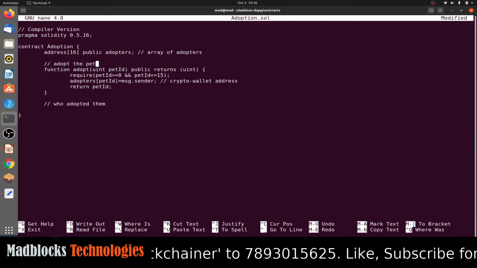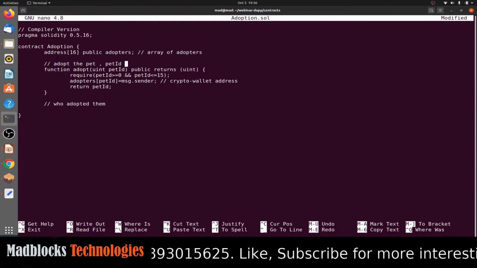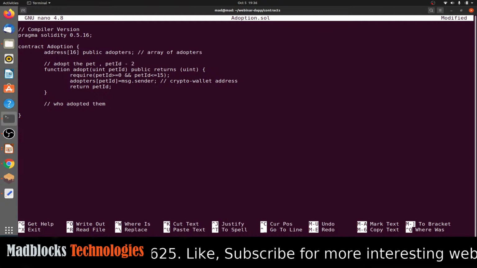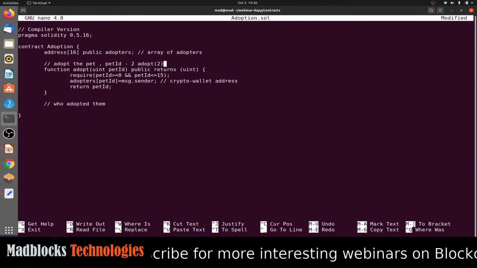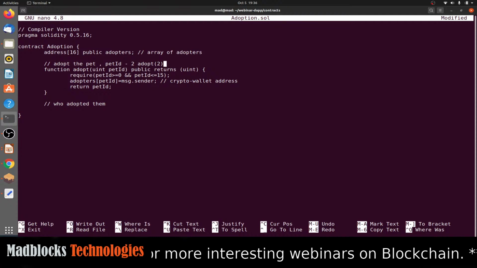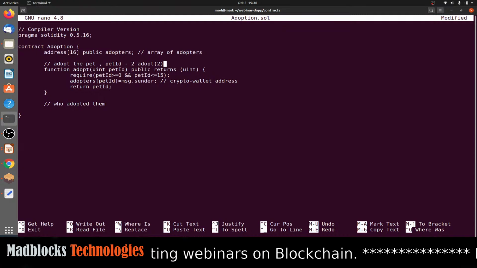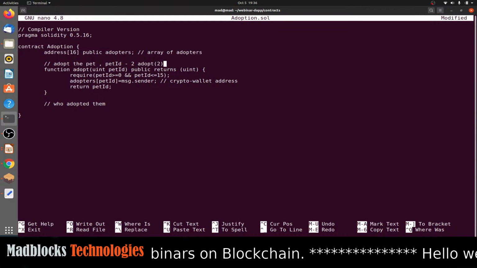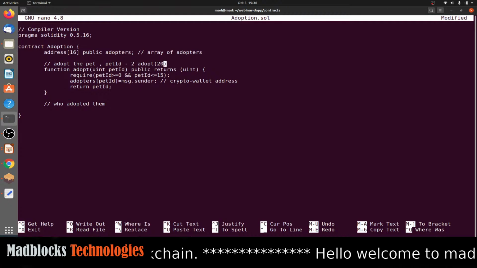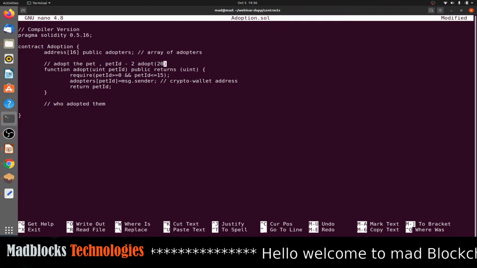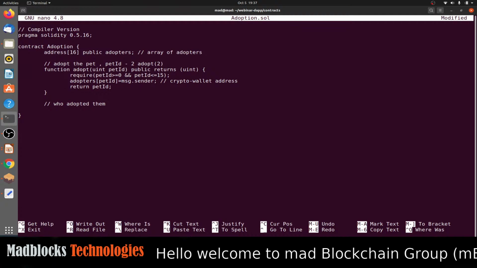If I want to adopt a pet with ID 2, you will be calling this function as adopt of 2. Immediately, the number 2 will be compared with 0 and 15. If it is in the range, then only it will continue. If you call adopt of 20, that will not be in the range, so it will not continue. So with adopt of 2, the pet ID is in the range 0 to 15, so what will happen?